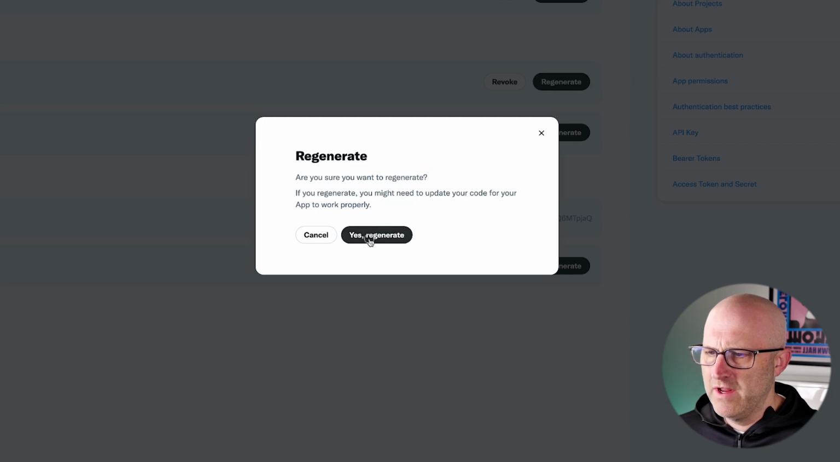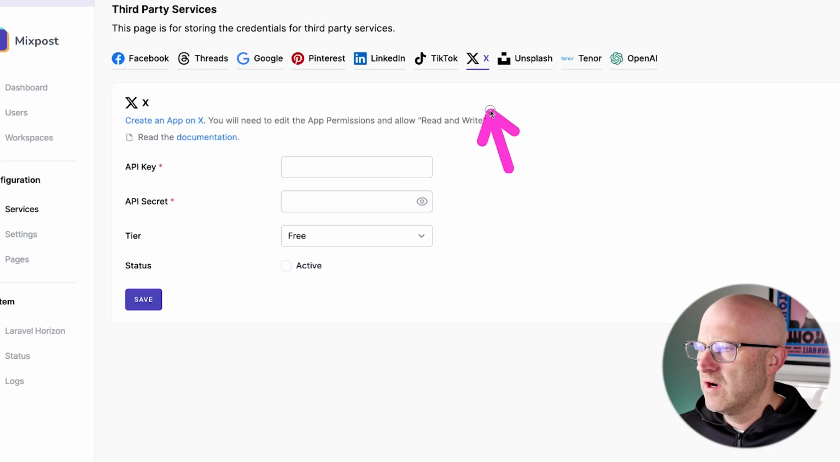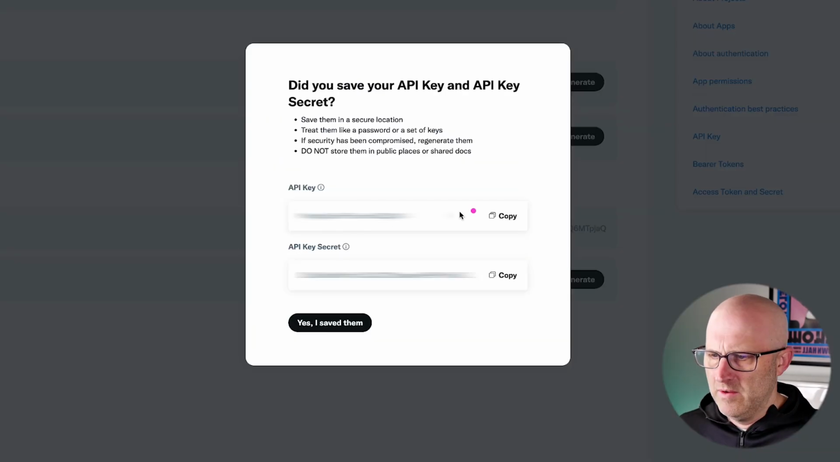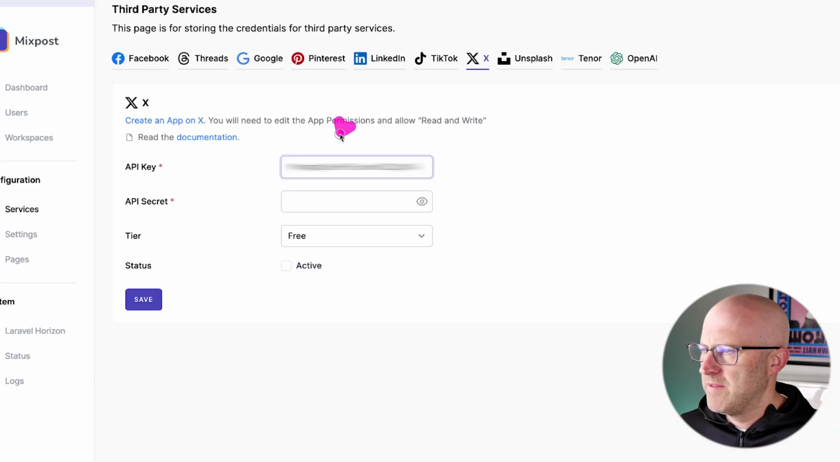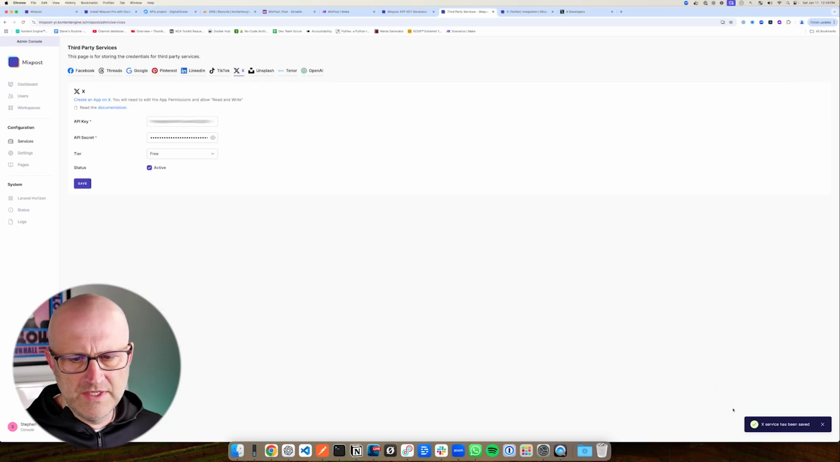Go ahead and regenerate. Then we're going to take this API key and we will copy it into our Twitter settings here. API key, we'll drop that in, and the API key secret, drop that in here. And we're using the free tier. We'll go ahead and click active, and then we'll click save. Down here it says the service has been saved.